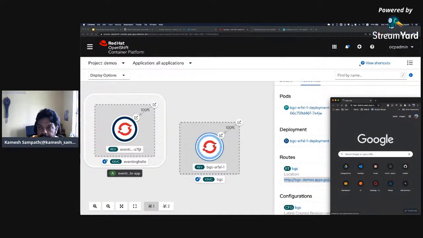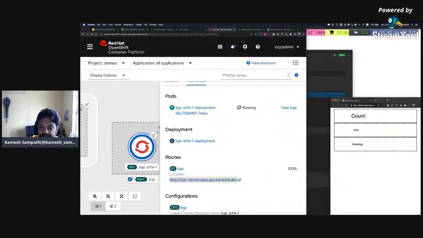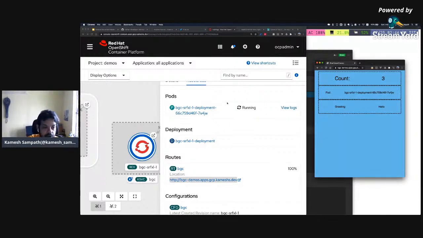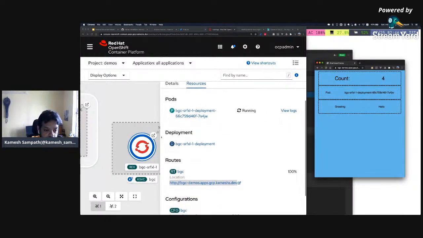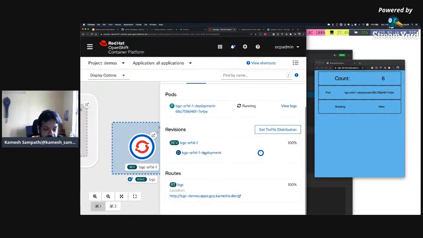This is not going to do any big thing. This is just going to show you the blue green canary demo which I already have. This is the blue one which is deployed right now on this particular service. That's the first revision, which is going to be blue.